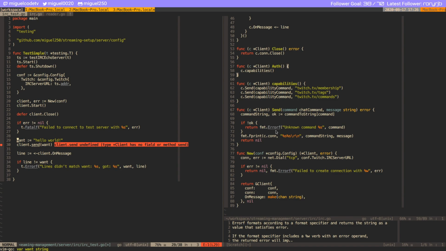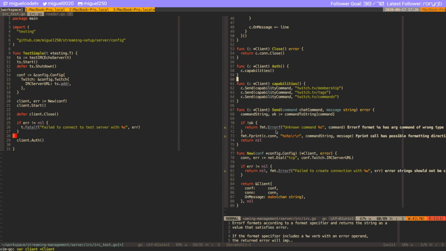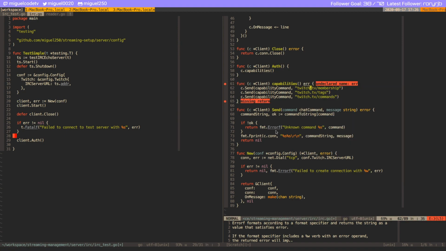So now we're sending capabilities that we should call. Let's get rid of this for now. We should call c.client.auth, and we should return an error. This is gonna be ugly. So yeah, definitely will come back and refactor this.